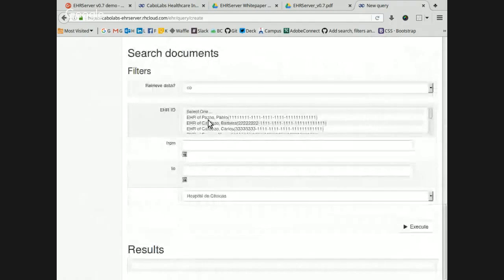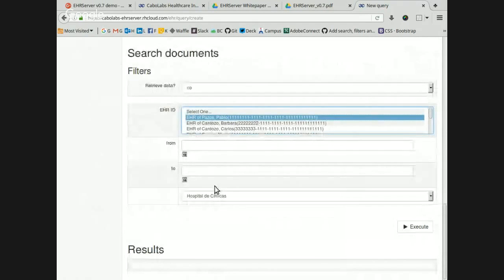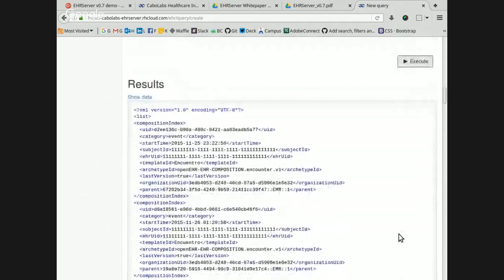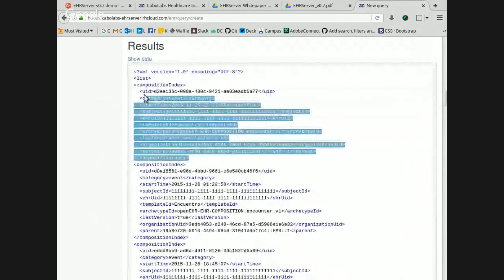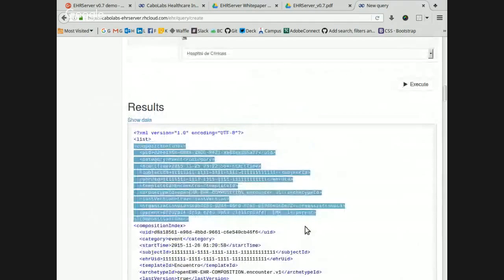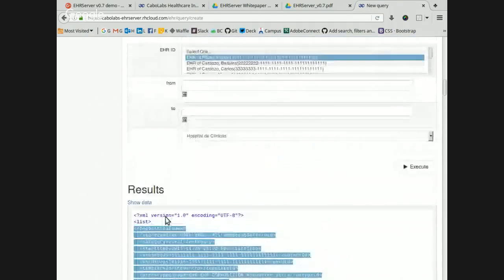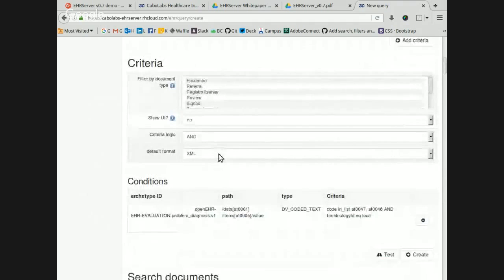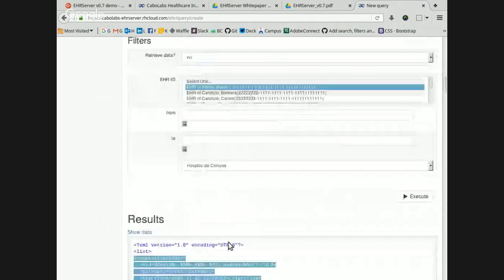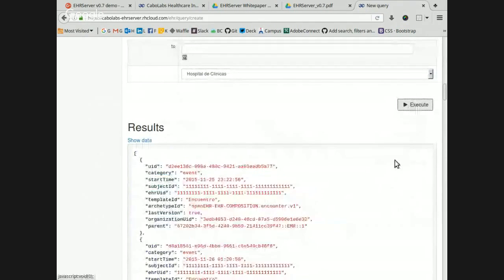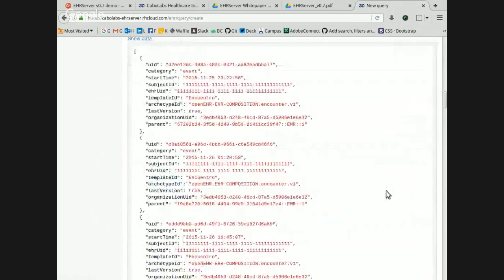I will do the same as before. Just select a patient from the patient list, and execute the query, and I'm getting XML results with references to clinical documents that have the diagnosis with a severity low or moderate. And if you want this in JSON format, you just select JSON here, and you will retrieve JSON.